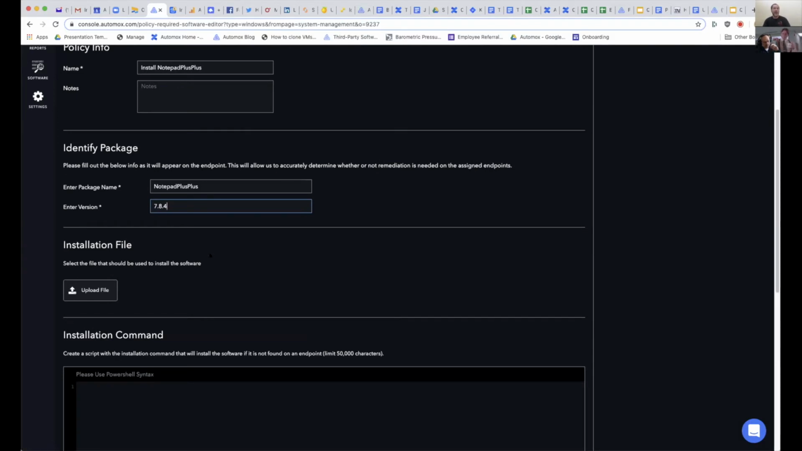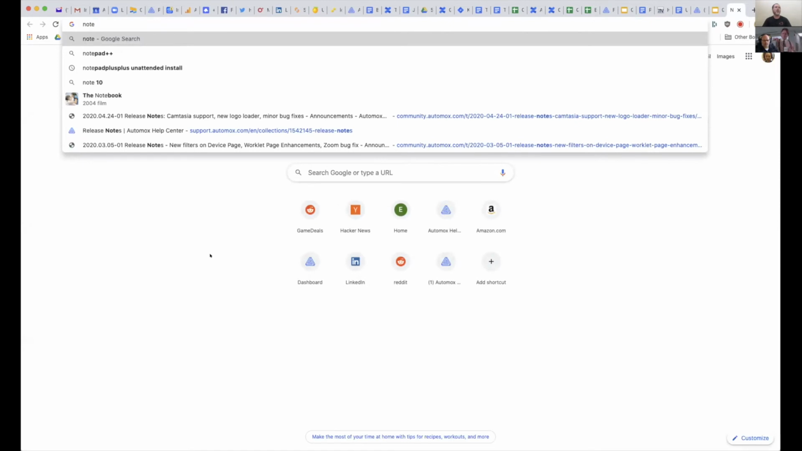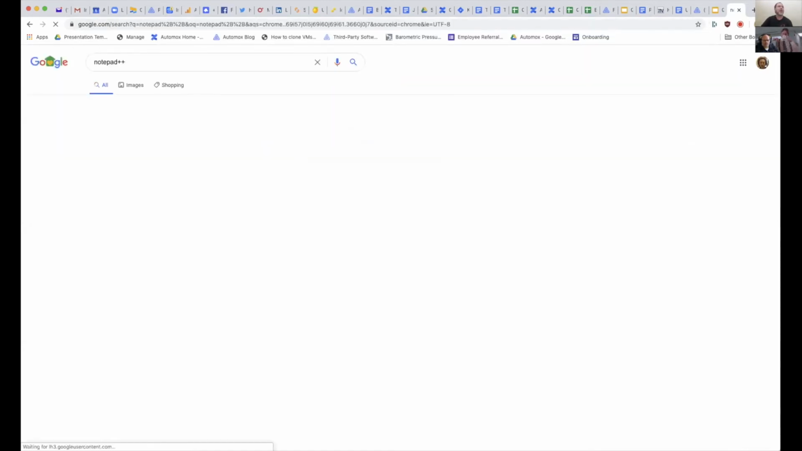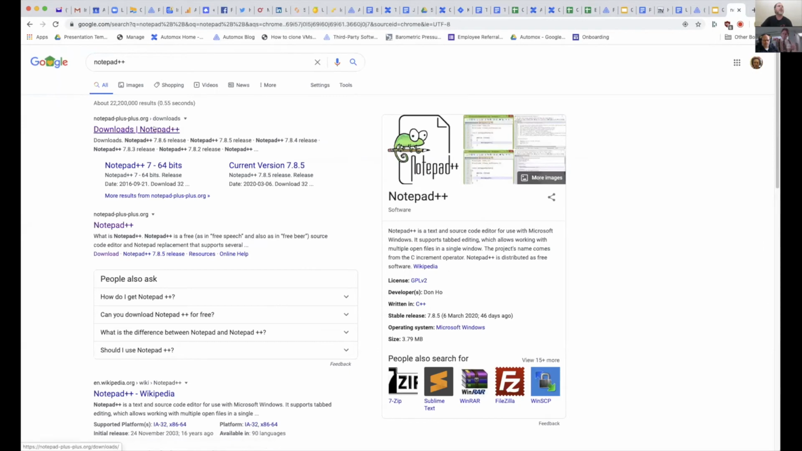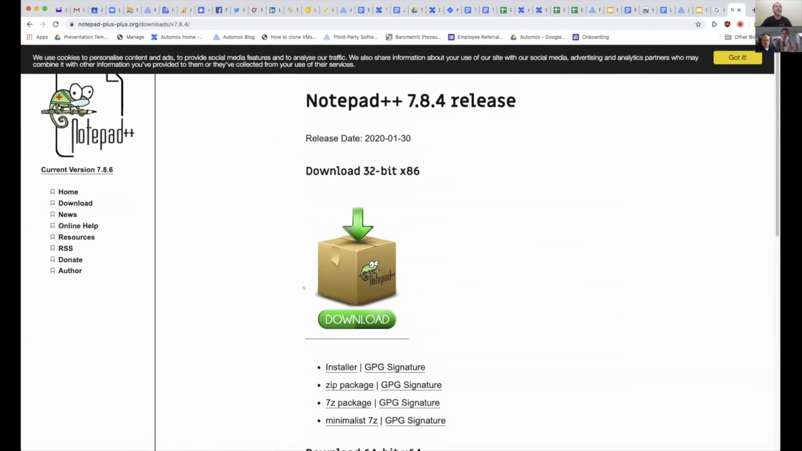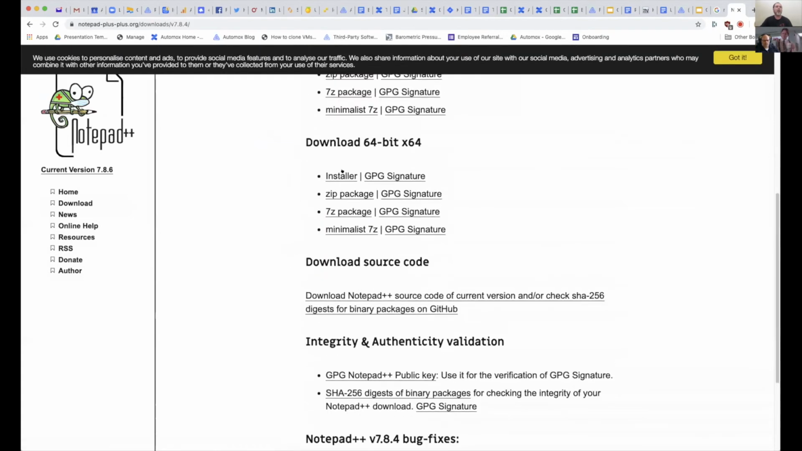So the first thing I need to do is go to the website and grab the installer. In this case, I'm going to install not the most recent version. I'm going to install 7.8.4 just for the purpose of the demo. And then I'm going to grab the 64-bit one, assuming it's a 64-bit Windows machine.